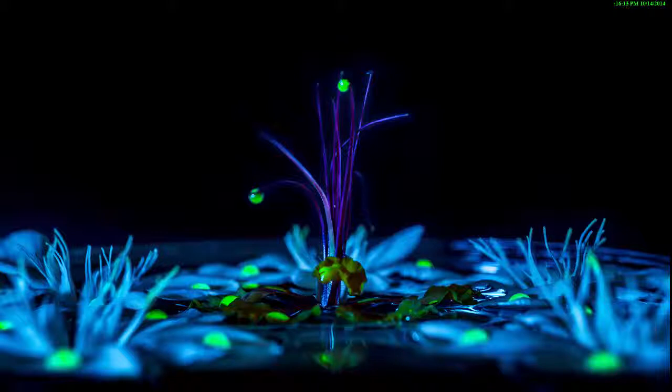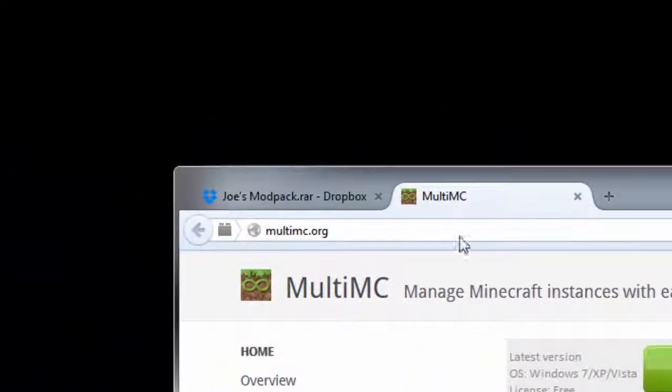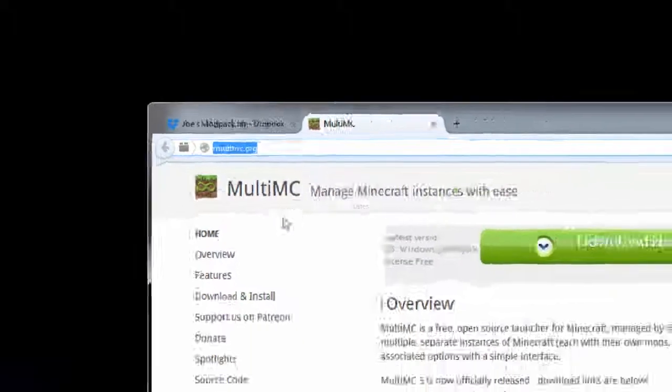I'm going to show you how to install a modded version of Minecraft. Very simple process. We're going to use a launcher called MultiMC. So we're going to go to MultiMC's webpage, multimc.org, as you can see up here.